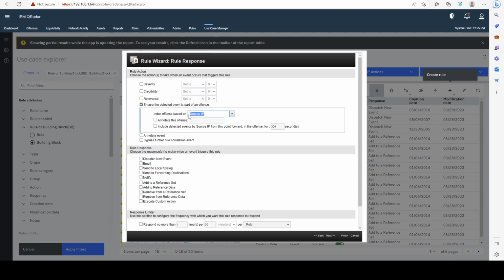And now you need to select what index to use. So how QRadar works is when you have offenses triggering, it indexes all of the events that contributed to the offense under the same custom property.